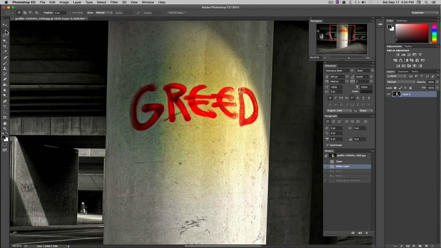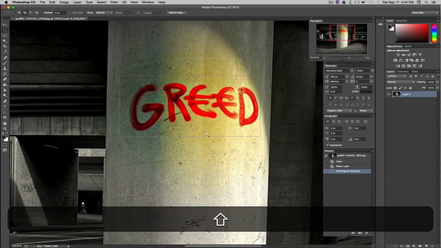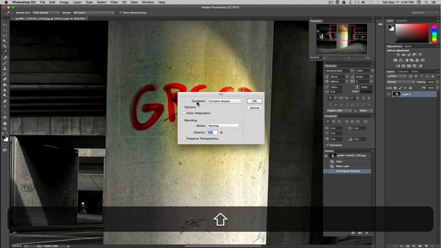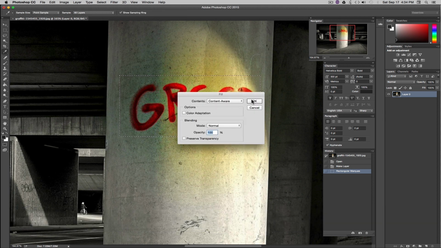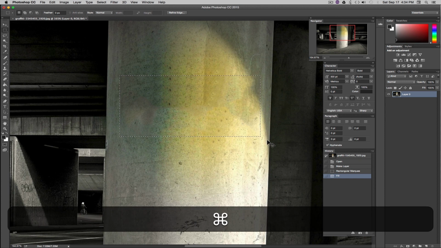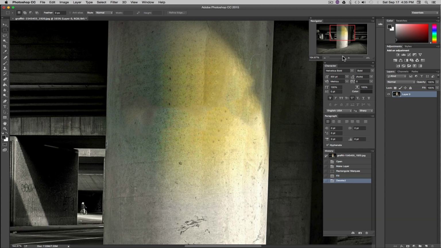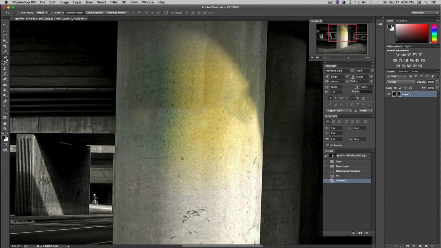So now that we've zoomed in, we can start looking at our image here and seeing what we need to do. So with the rectangular marquee tool, we will select this and see what Content Aware does. So with the layer selected and the area we want to try to use Content Aware with selected, we'll use Shift Delete on the keyboard. Contents should say Content Aware, and we'll see what it does. Okay, that actually did a really good job.